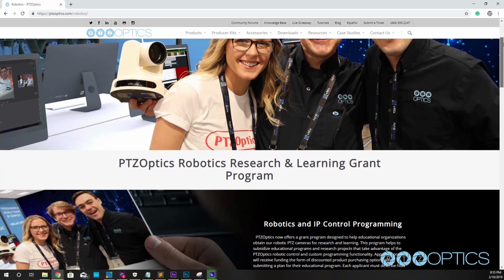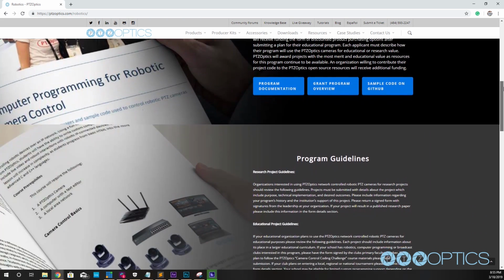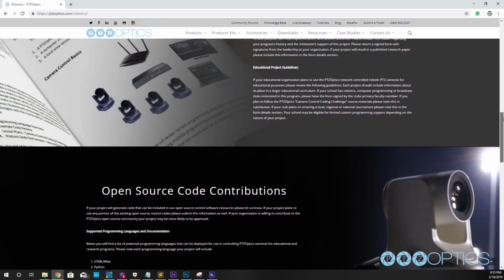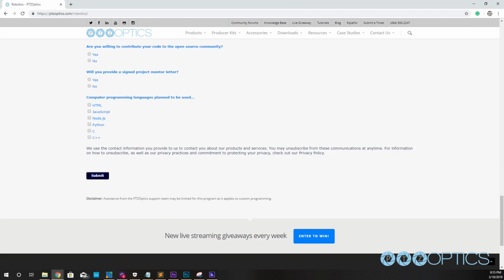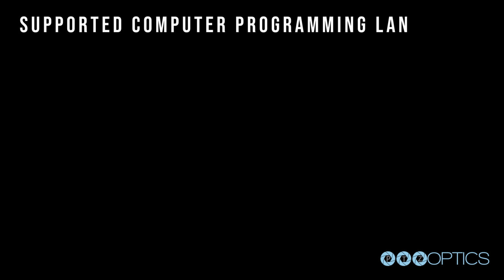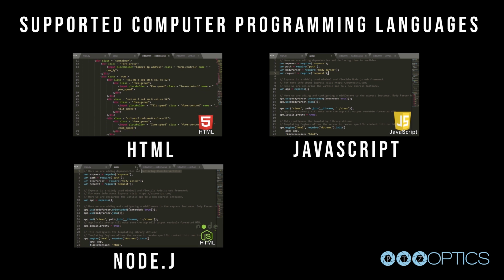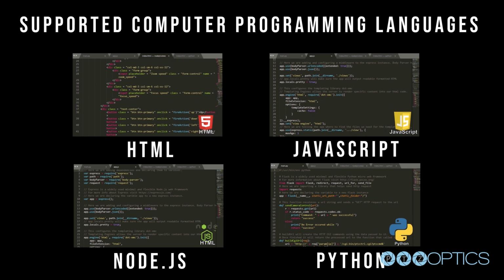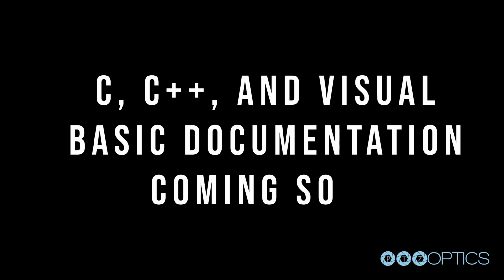Please reference the PTZOptics Computer Programming Grant Program for more information about obtaining a PTZOptics camera with special educational or research project pricing. Below is a list of programming languages discussed in this course: HTML, JavaScript, node.js, Python, and C. C++ and Visual Basic are all coming soon to our documentation.